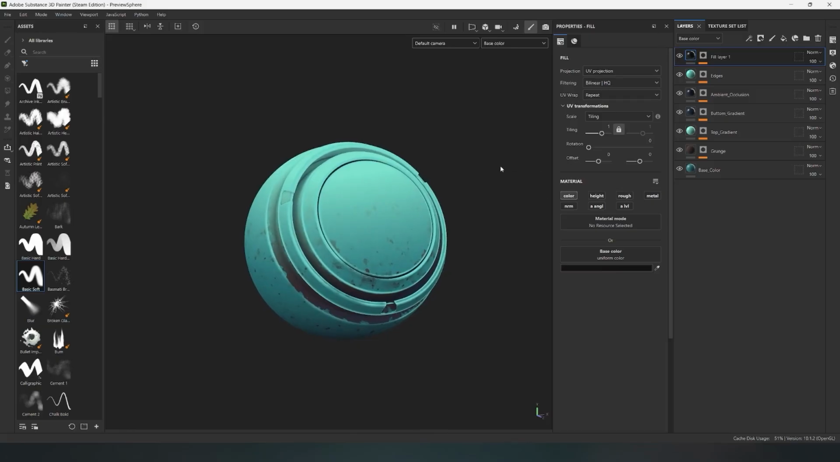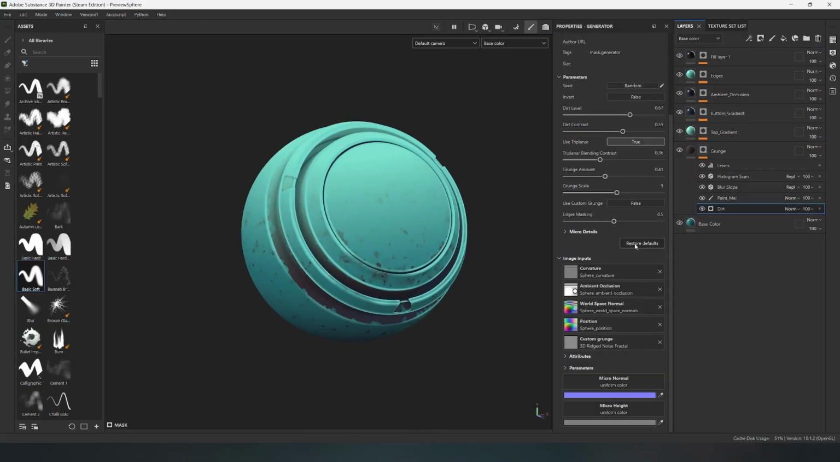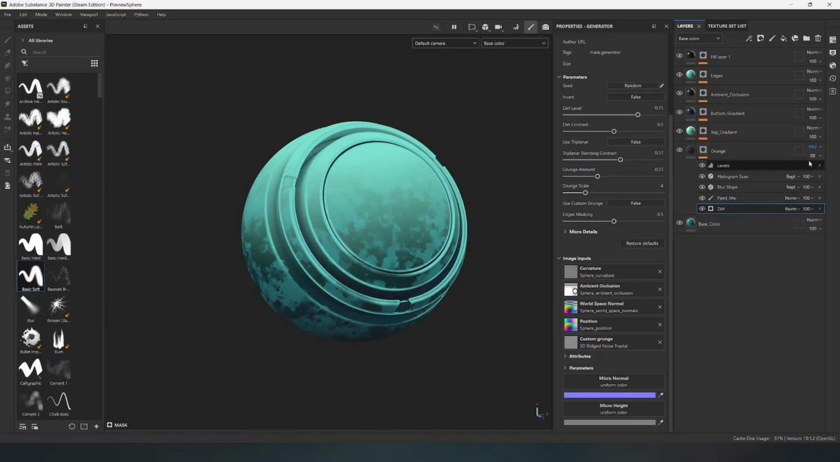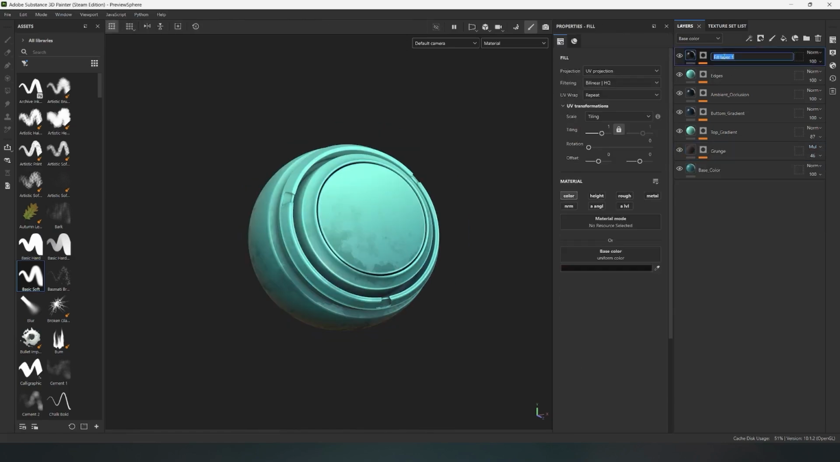Let's revisit the dirt settings because I don't like how it looks. Using the generator settings, I adjust for a nicer result and apply multiply mode so dirt blends into the main color. I forgot to name the baked lighting layer, so let's fix that and name it right.